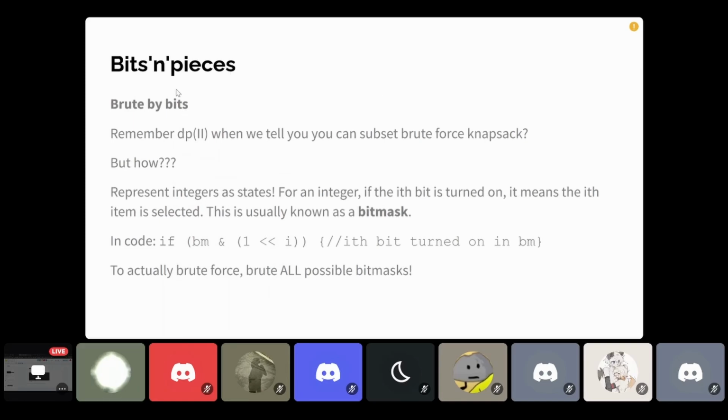So bits can be used for subset brute force, or in general for bitmask problems, where you can easily store subsets. You can represent an integer as a state, where the ith bit being turned on means that the ith item is selected. In particular, you find out whether the ith bit is selected by using bitwise and of the bitmask with one left shift i.